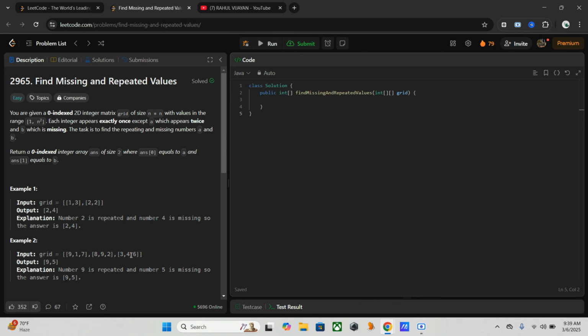So the different approaches that we can implement for this are, first of all, brute force. Here it uses a hash set to track numbers and identify the repeated one. Then we can compare against 1 to n square numbers to find the missing one. But the problem here is it requires extra space.